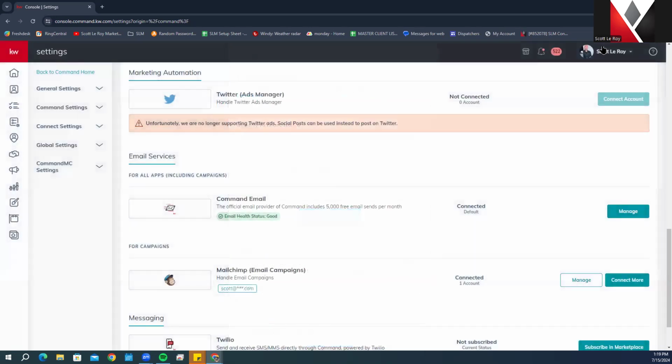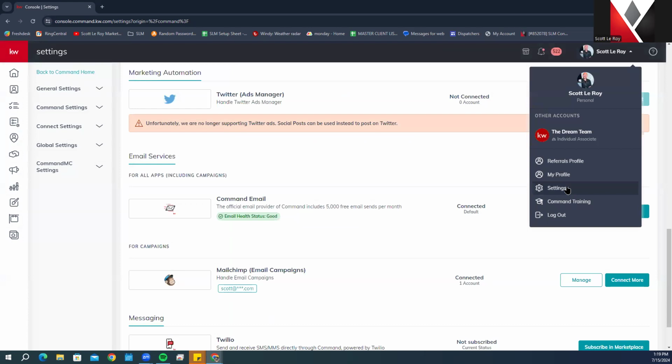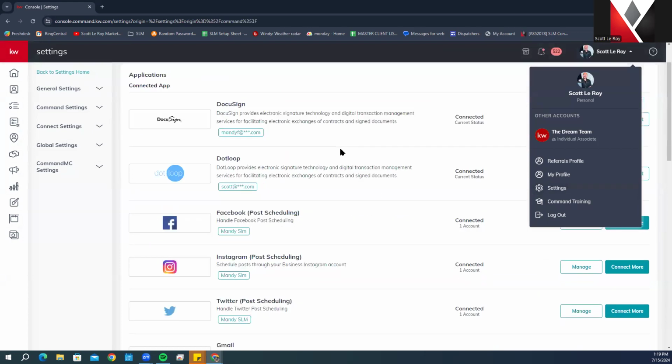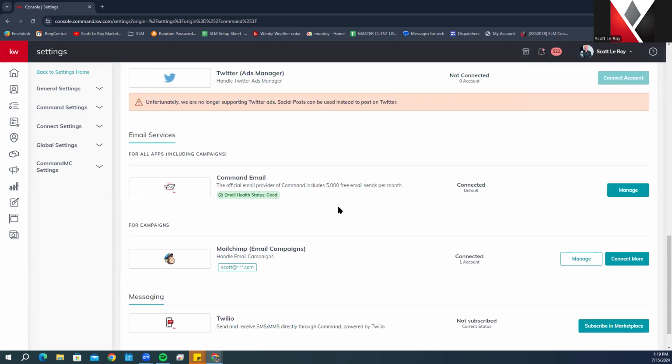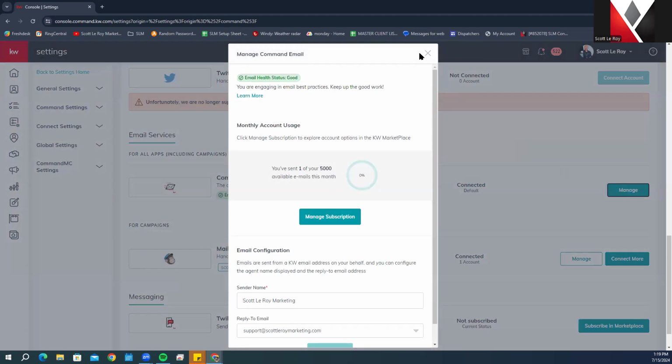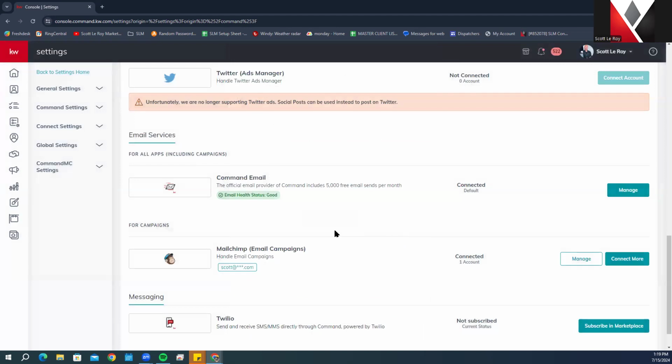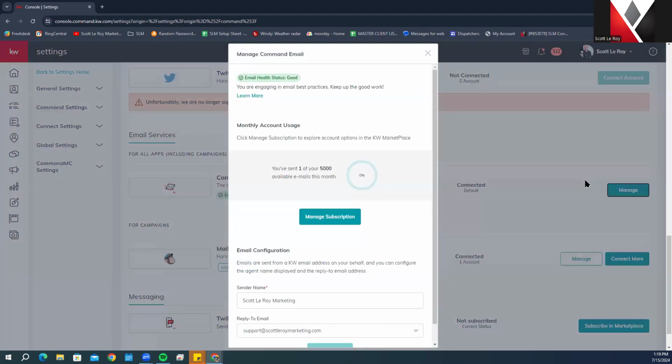Where is this? When you click on your name, click settings, and then scroll down to command email. Am I moving too fast? Let me know. All right, so again, settings, command email, and manage. Sorry if I'm moving a little faster. We only have 1 hour, so I'm just trying to make sure we fit everything in.